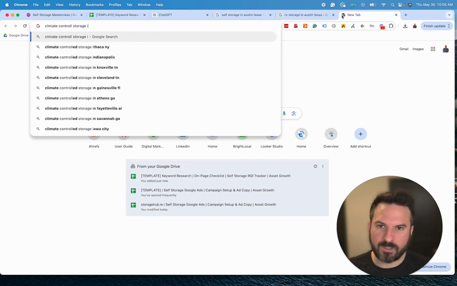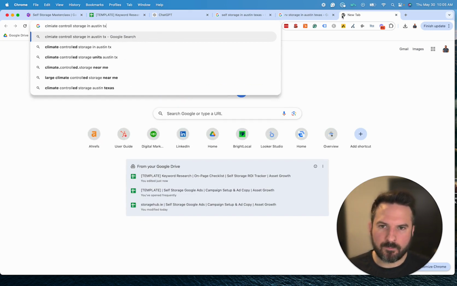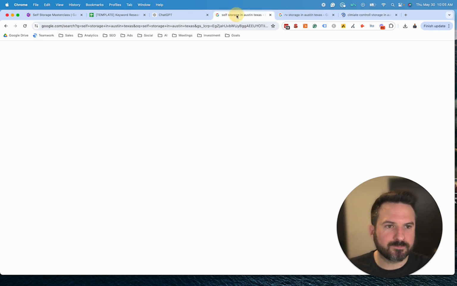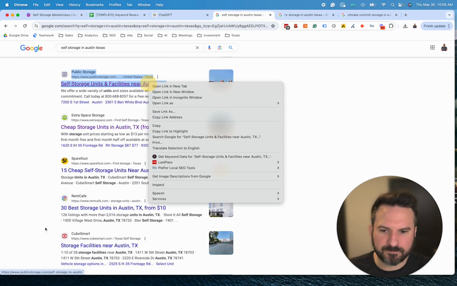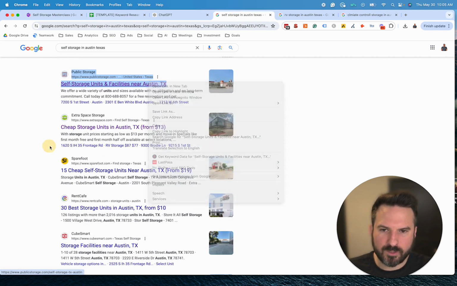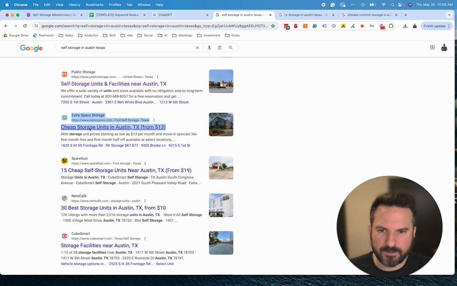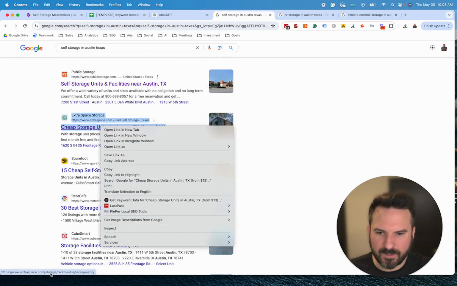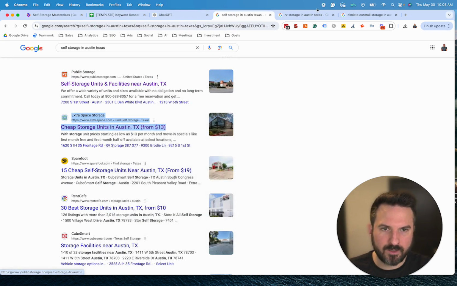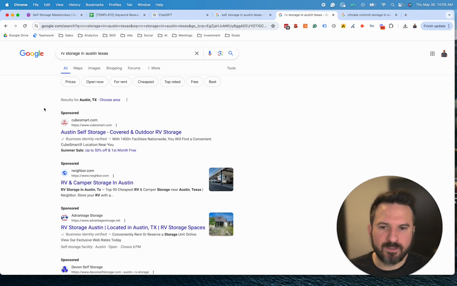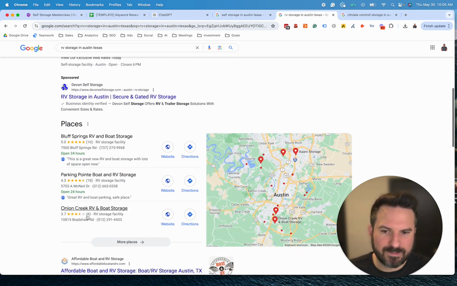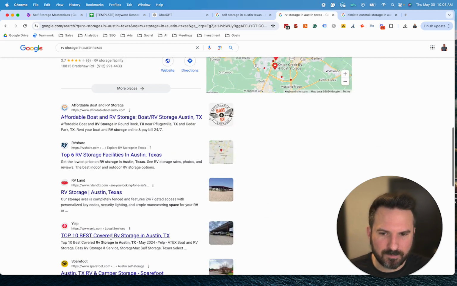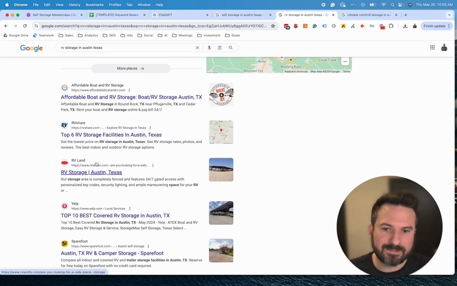So we're going to do 3 types of search here. We have storage units, RV storage, and then climate control storage. If we look at this result here, we have their self-storage Austin page, and then for Extra Space, we have their storage facilities Austin page. This is for self-storage in Austin. If we type in RV storage, right away we can see there's different ads, different local results, and then completely different organic results. So this is a good sign to me that you need a different page.